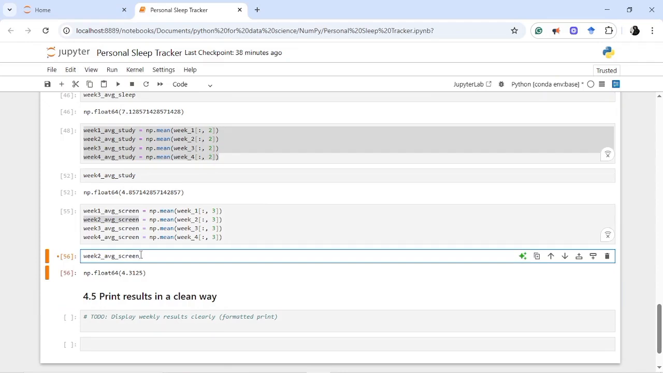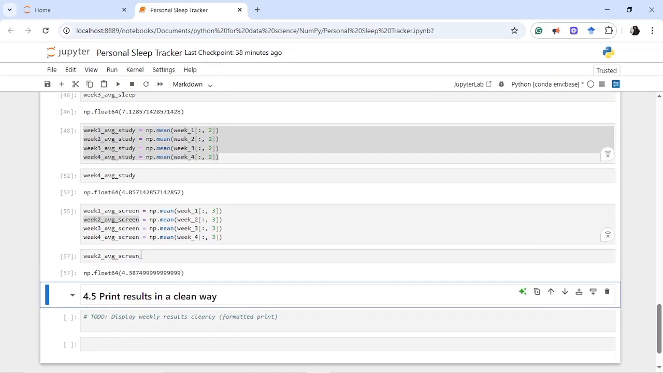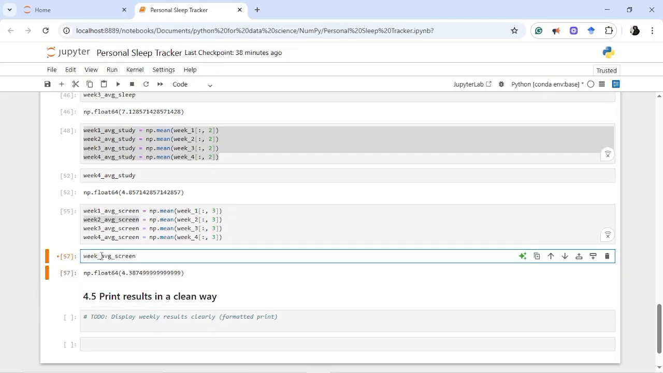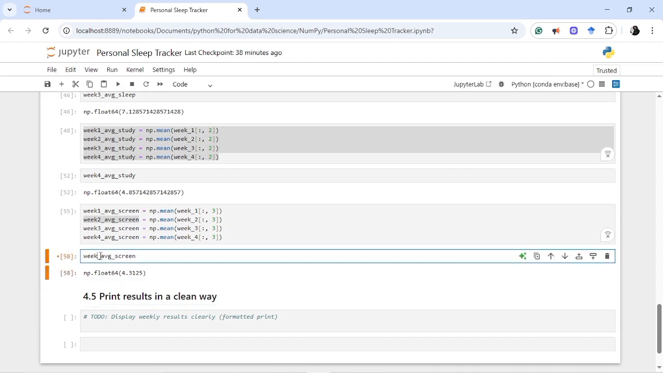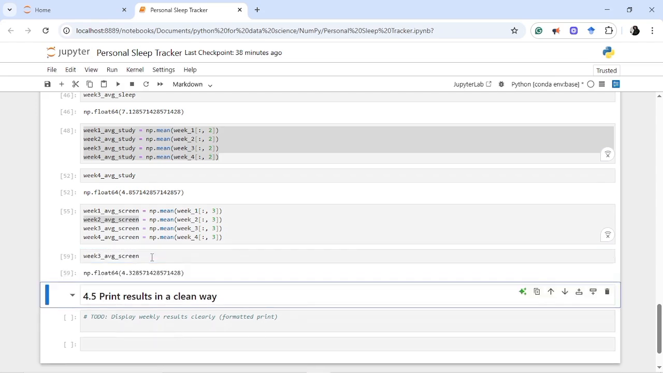So this is just telling me how long I've been distracted the most. So the lesser is better in this case, right? So 4.3 for week 1, week 2 is 4.38. Which one is week 1 real quick? This one is 4.38. So week 1 is 4.31. So week 2 is way higher. Let me check for week 3. This one is 4.32.